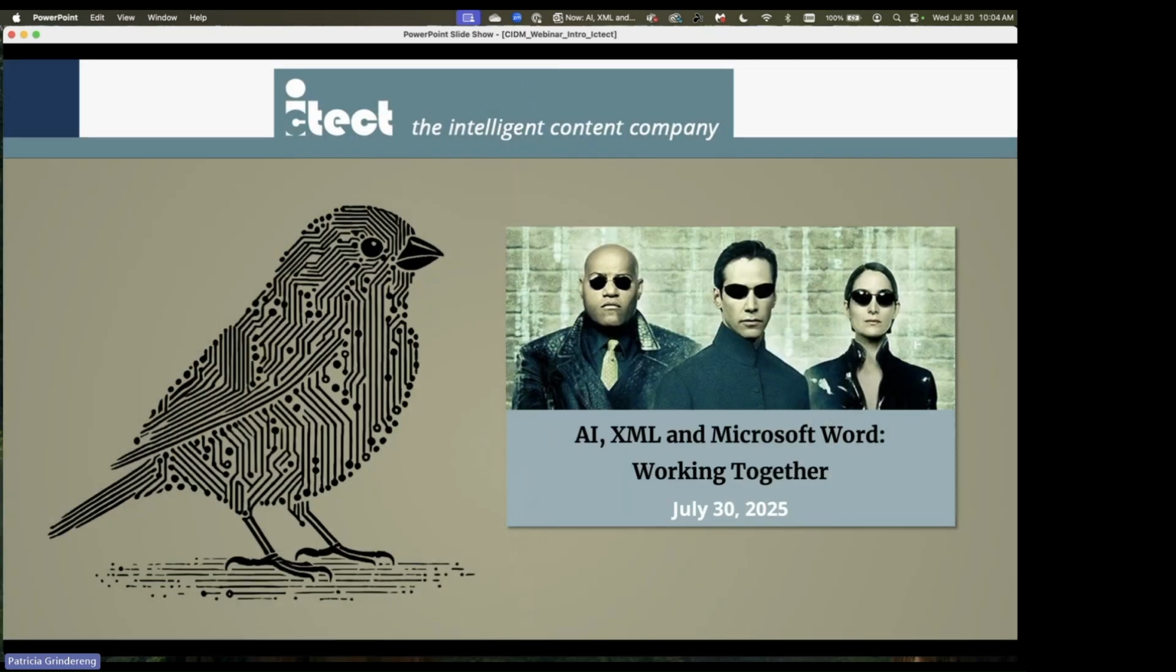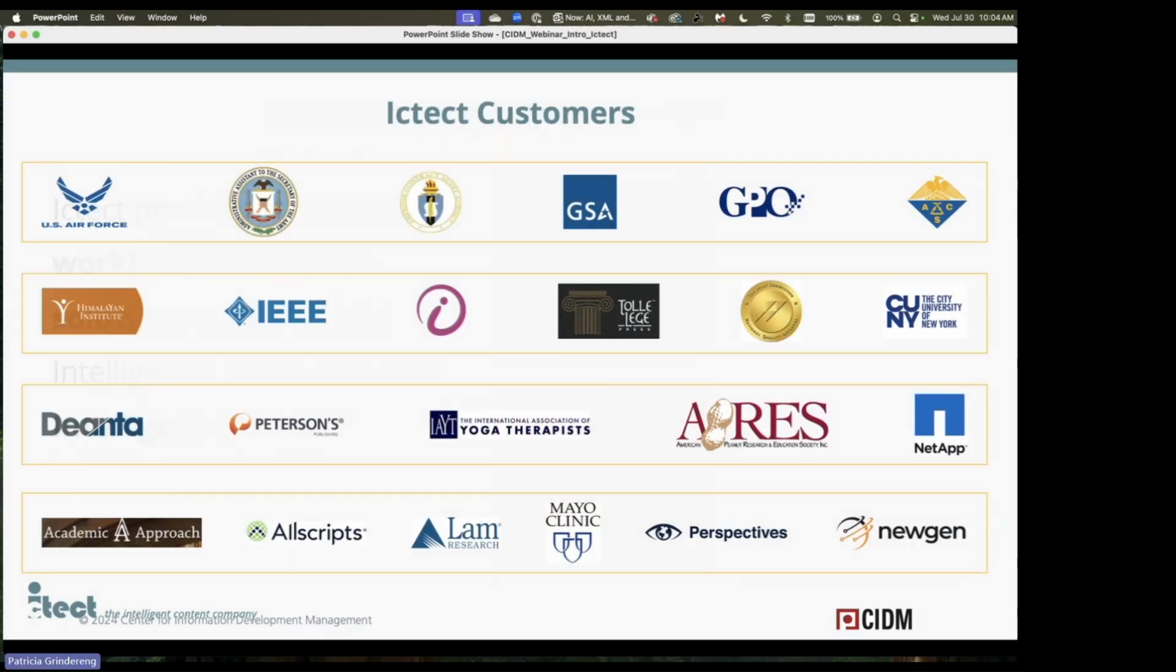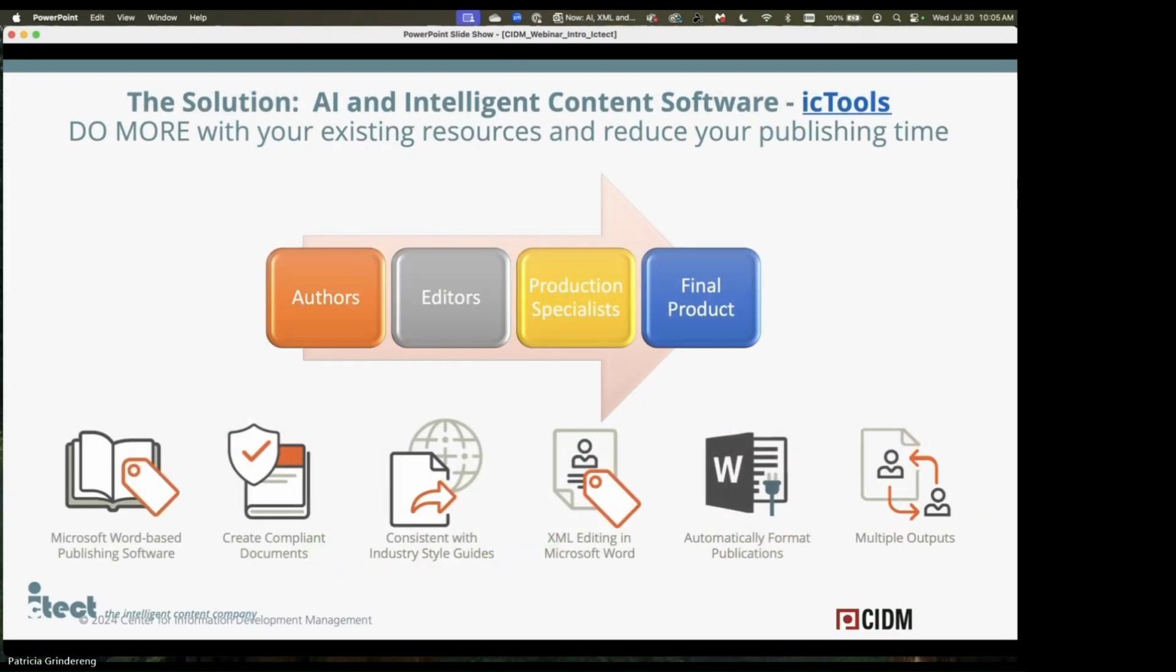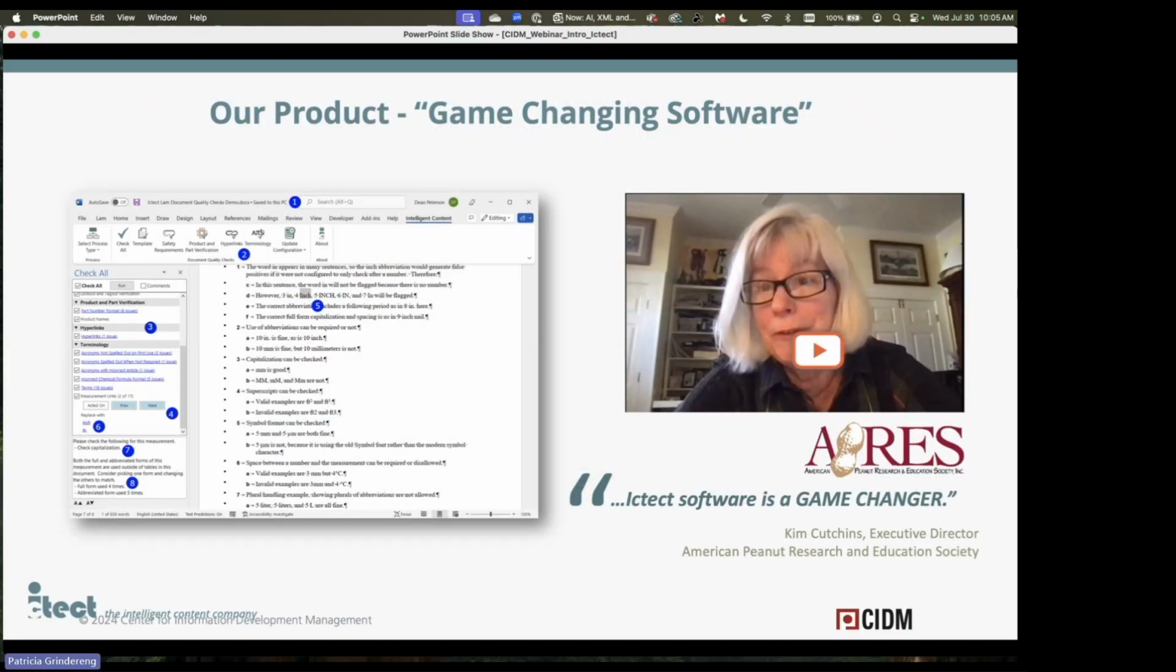A little bit before we get started, a few words about IC Tech. IC Tech provides document workflow automation solutions using artificial intelligence, Office 365, and intelligent content. It includes DITA, JATS, MIL Standard, and STS. IC Tech customers include the Department of Defense, federal agencies, publishers, and technical communications departments. IC Tech works with all types of documents. The key results are time savings and cost savings, as you see in the testimonial here. And ICT works with Office 365 and can be used by anyone in the enterprise. Here's a statement from a customer calling it a game-changing software.